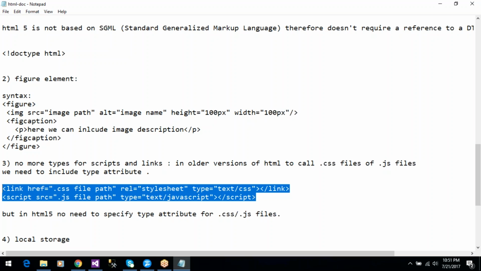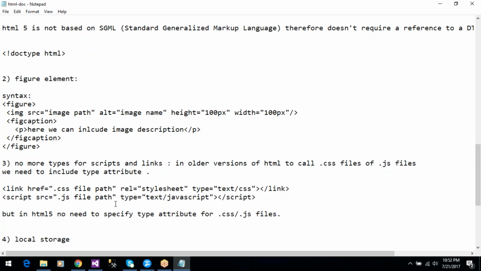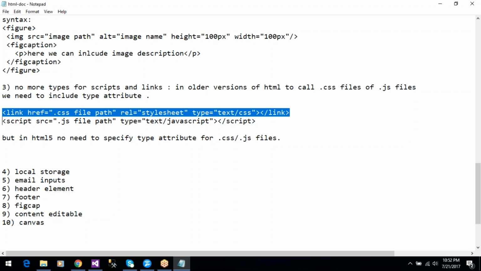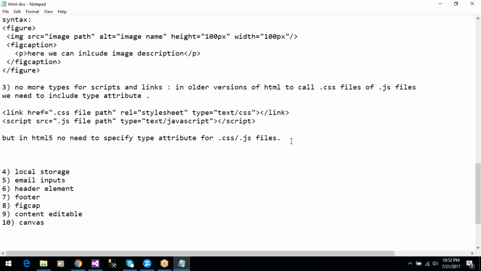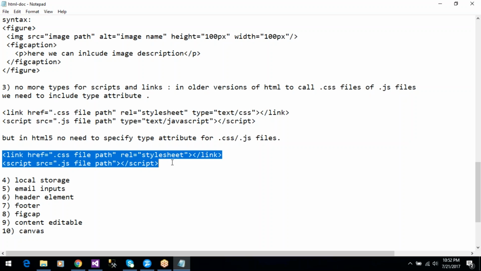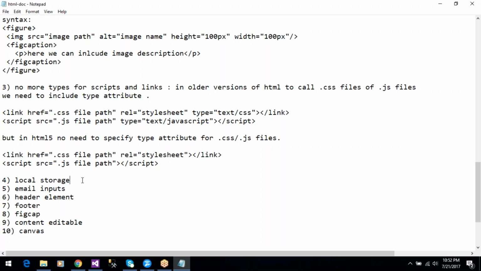Okay, but in HTML5, there is no need to specify the type attribute. Okay, I will share this document after completing the HTML. No need to specify a type attribute when you are calling .js files or .css files. Okay, this is the new feature in HTML5. And local storage.